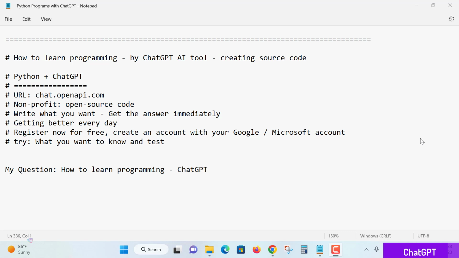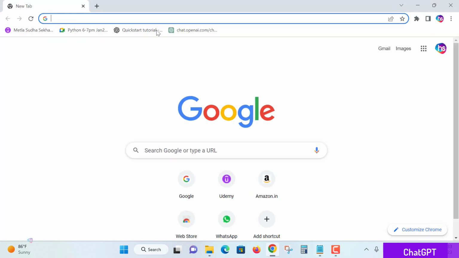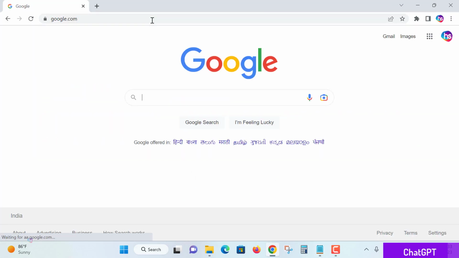All you need is an account of Google or Microsoft to access and use ChatGPT. So why are you late? I'll show you a step-by-step process. My query is how to learn programming, explained for a basic beginner who wants to start their career in a strong way. So quickly I'm taking this query, and now I'm going to open Google.